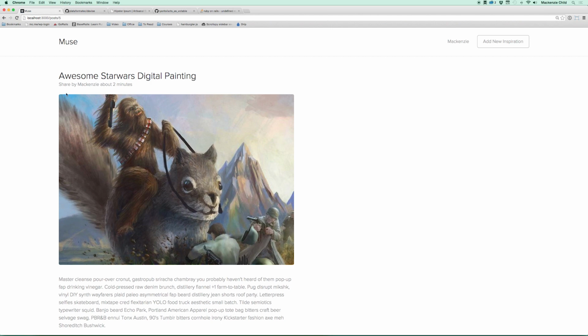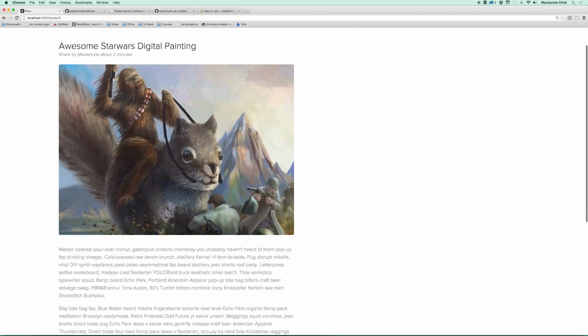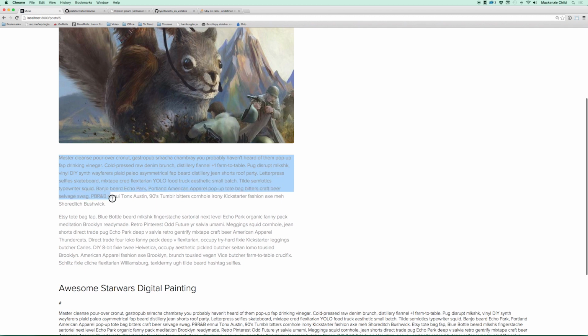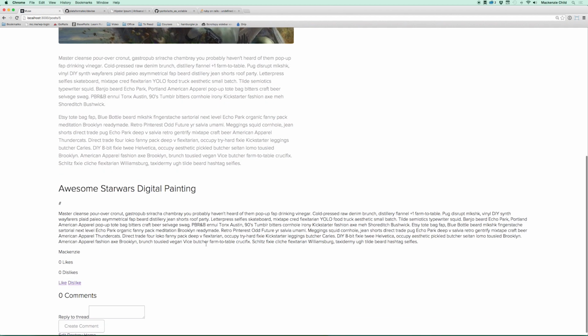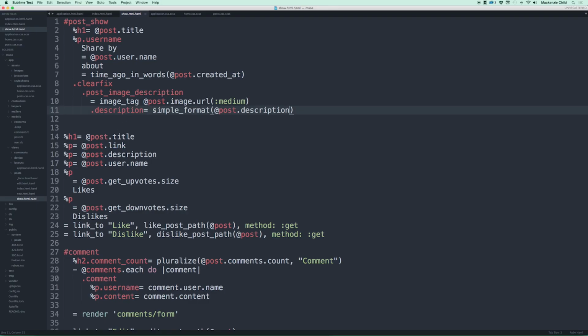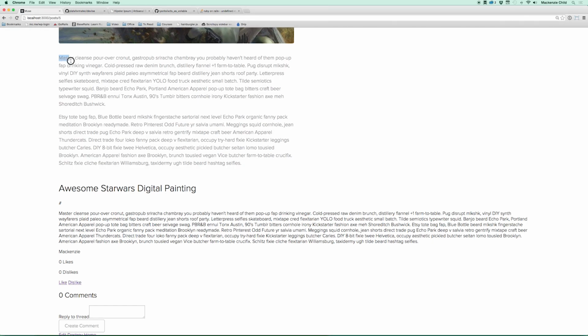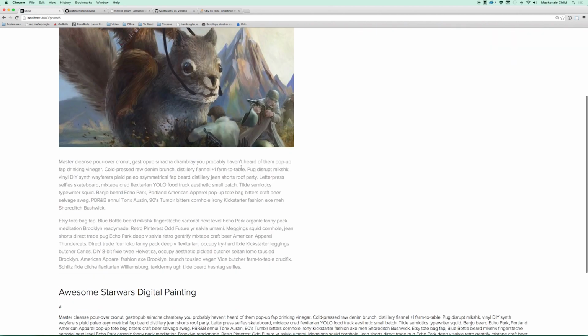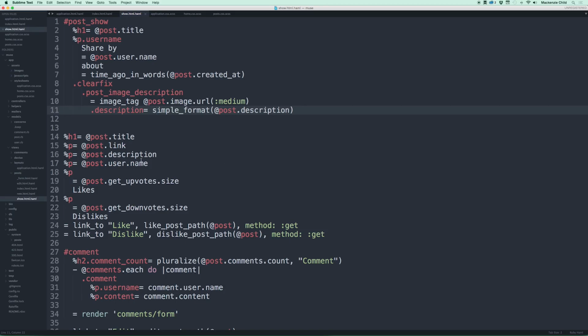So you can see there's a little bit of border radius. It goes full width, and then it adds the description to us. So this is the same as before, but since we added the simple format, it treats line breaks as a new line. So it wraps each of these in a separate p tag, which is how it should be. So make sure to add that.